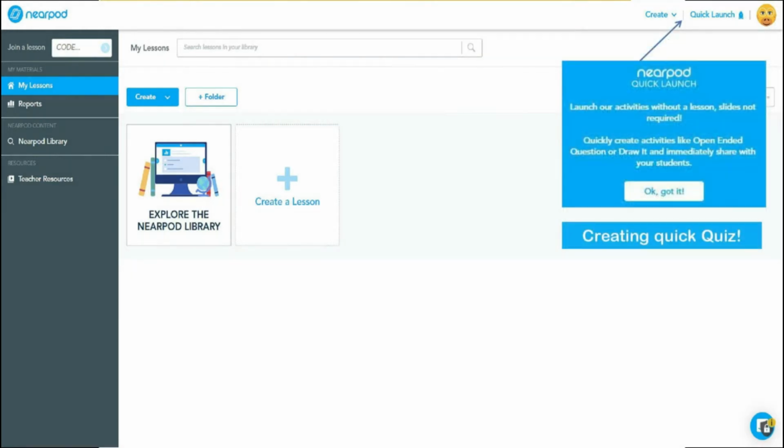Then we have quick launch, which is for quick things. For example, you have started teaching photosynthesis in your physical classroom, and you want to quickly take a poll in the beginning, or at the end of your period you want to take a quiz. So this is what will help you to quick launch.